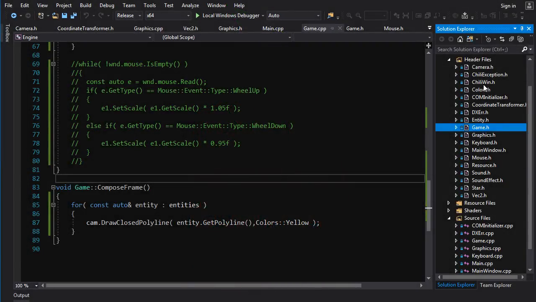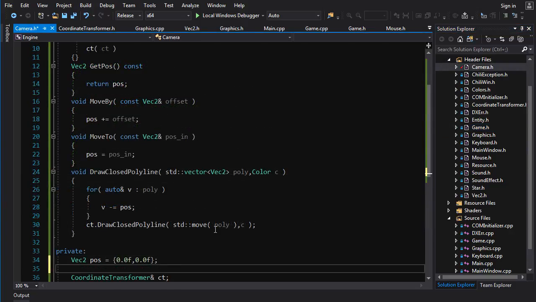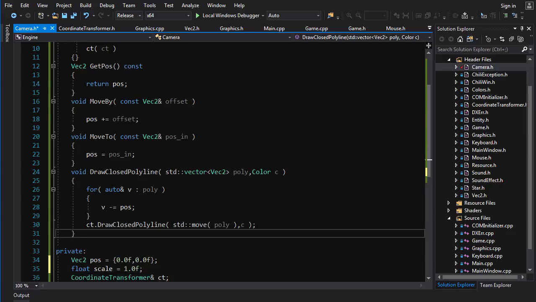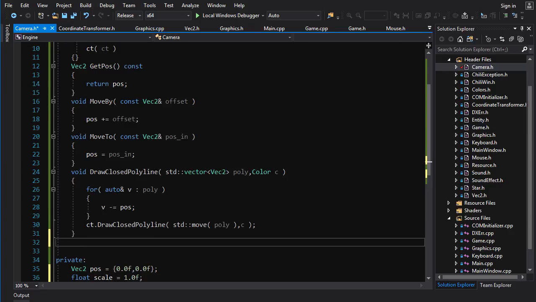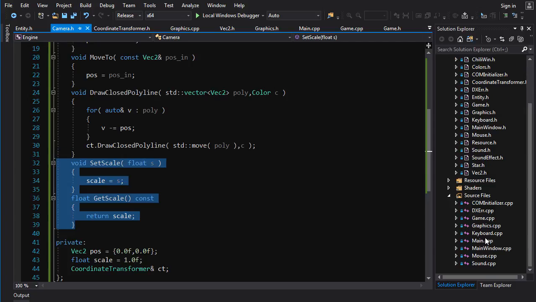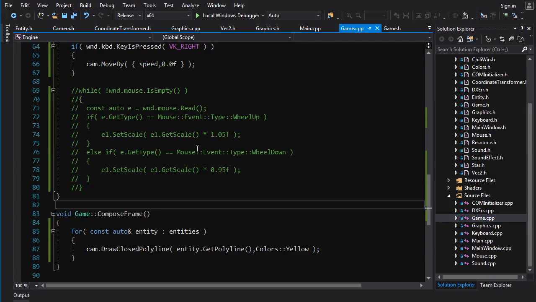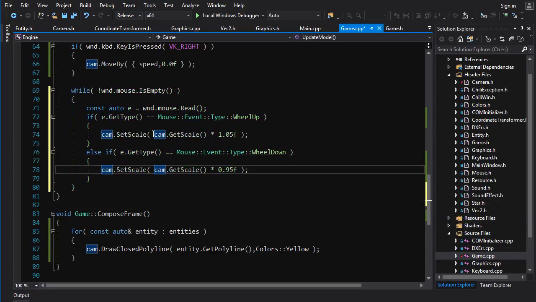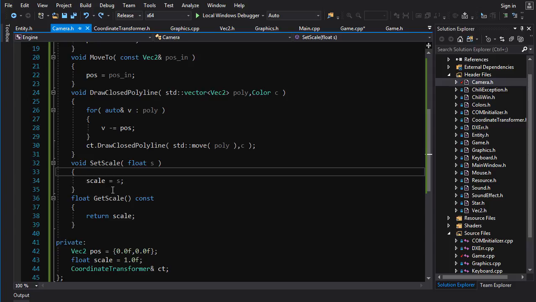So where did I put my camera? So let's add a float scale equal to 1.0f to our camera. And then we'll add a setter and a getter. And that will look something like this. And then we just want to go into game.cpp and enable that in here. That'll look something like this. I might name it zoom instead of scale for a camera, but it doesn't matter. It's the same stuff, right? So there we go.